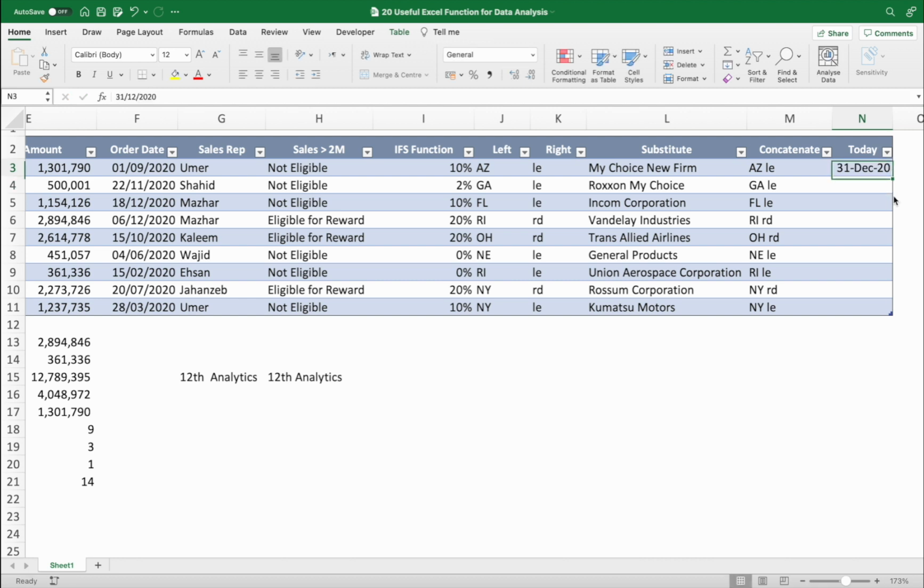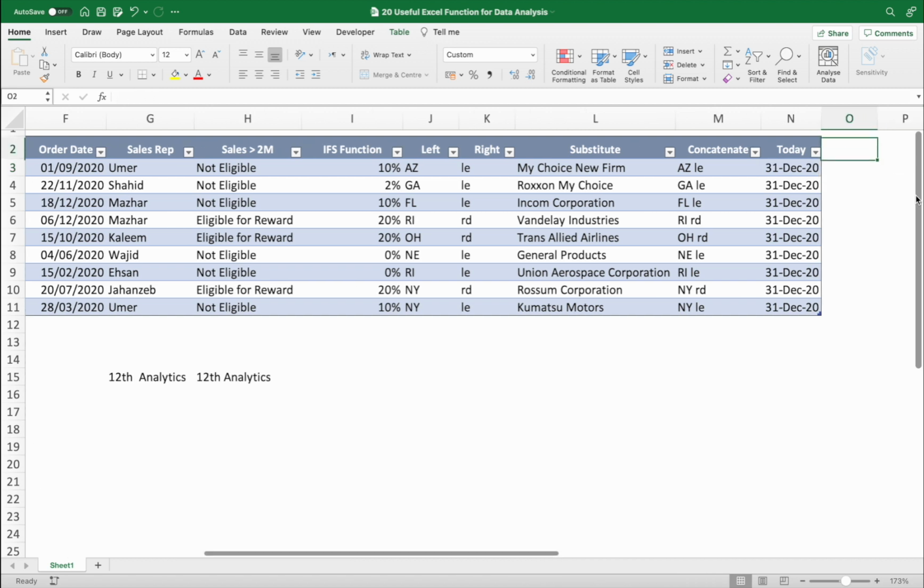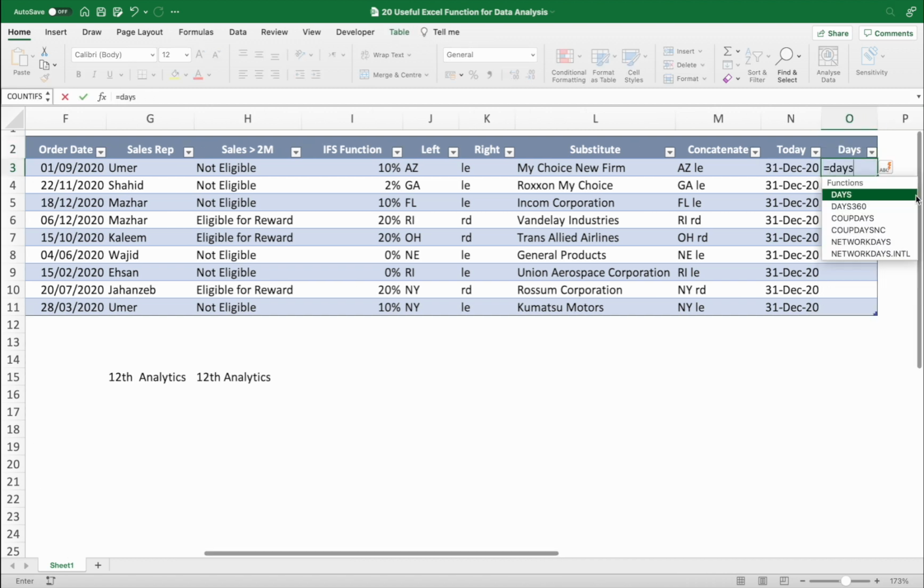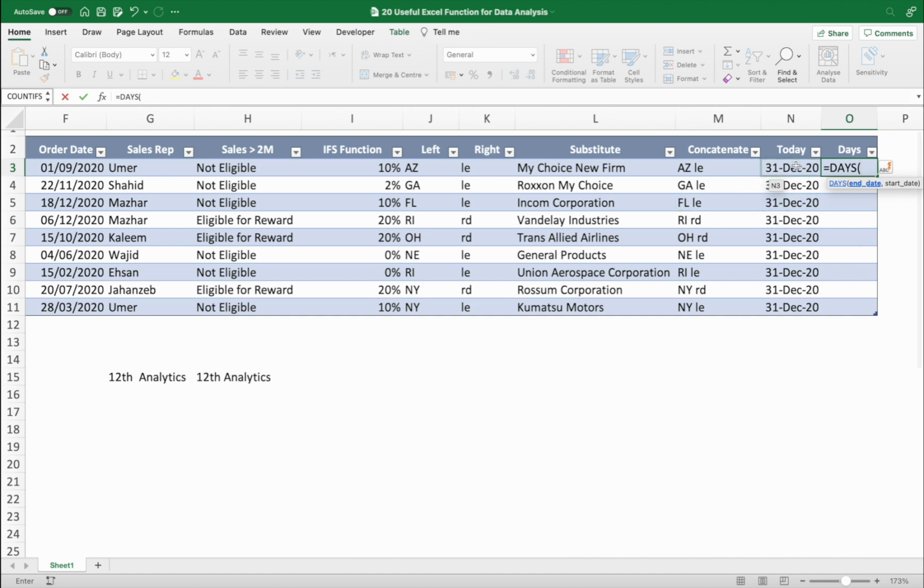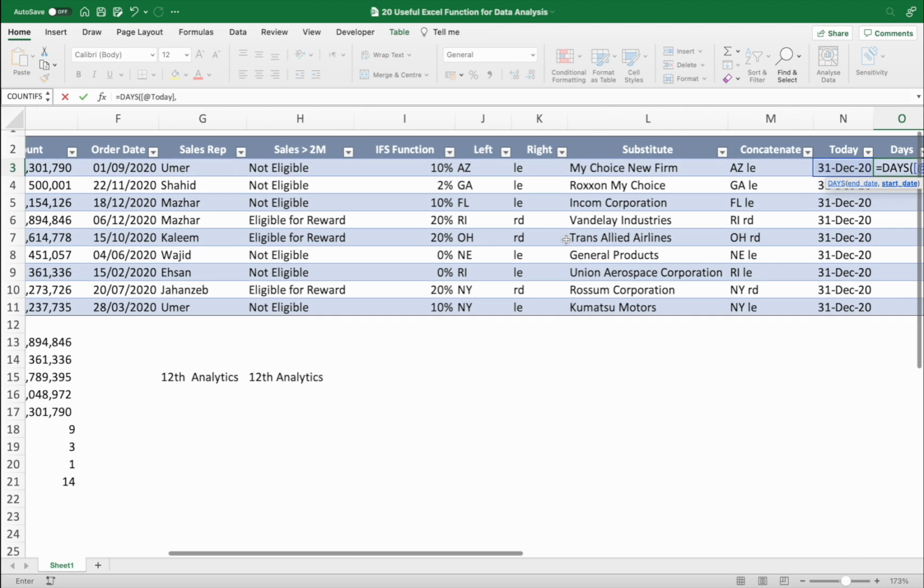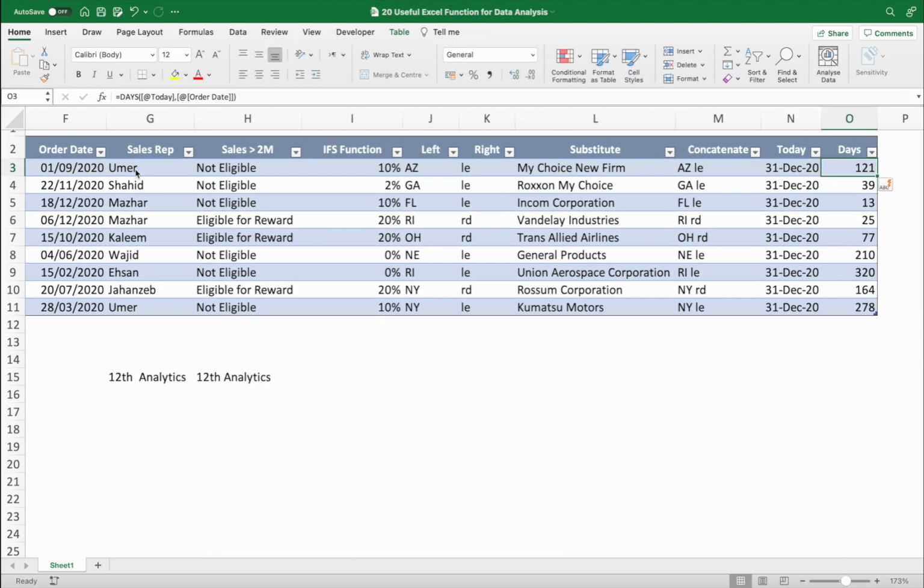2020. So we have to now find the number of days between the order date and the date we have marked as a criteria, or today. The DAYS function is equal to DAYS, end date, this is our end date, comma, where is our start date, this is our start date, enter. And now we have the number of days between these two dates.